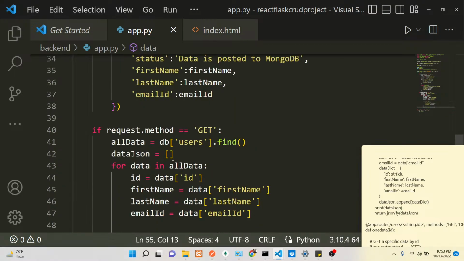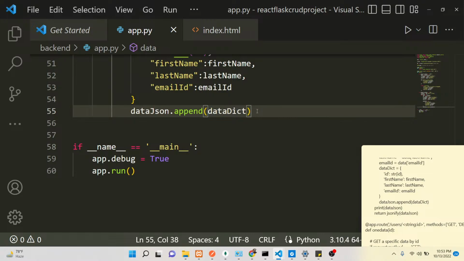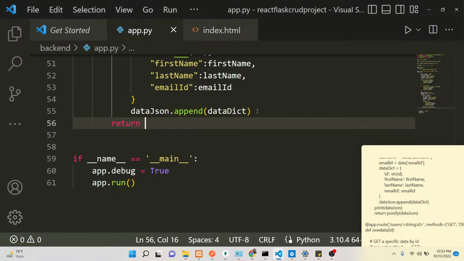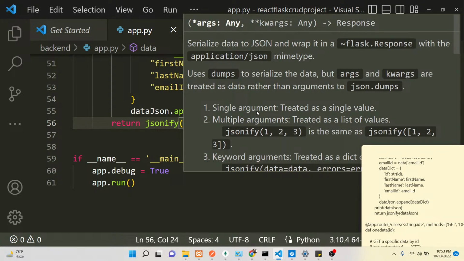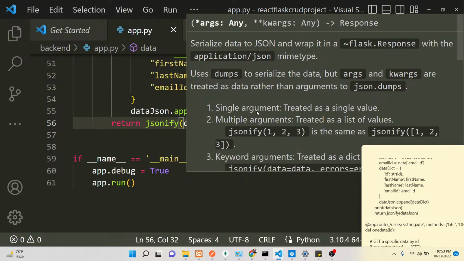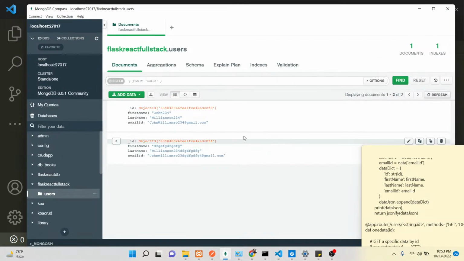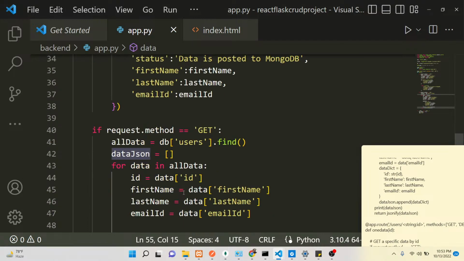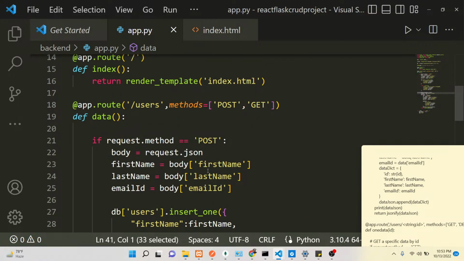So after appending this data dictionary, guys, now we need to return from this loop. So here we need to simply return. We need to convert this to JSON, so we are using the JSONify method here and passing this data JSON. That's it. So this will return all the records which are present inside this table, the MongoDB database. So it's a simple GET request in order to get all the users. If it is a POST request, it is used to create a record in the table. So this is the way by which you can create multiple routes inside your Flask application to the same page.